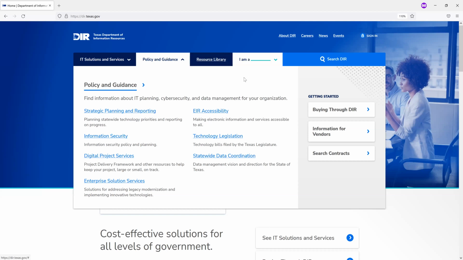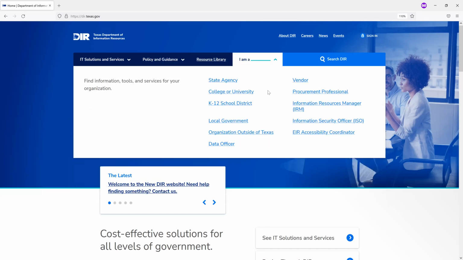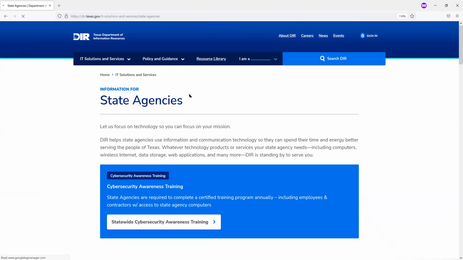This is new to the website. There are specific pages that we made for each of our major customers, and for state agencies, you're here at the top. And I want to just segue into this page for state agencies. This page will have a lot of quick links to the things that are relevant to state agencies.